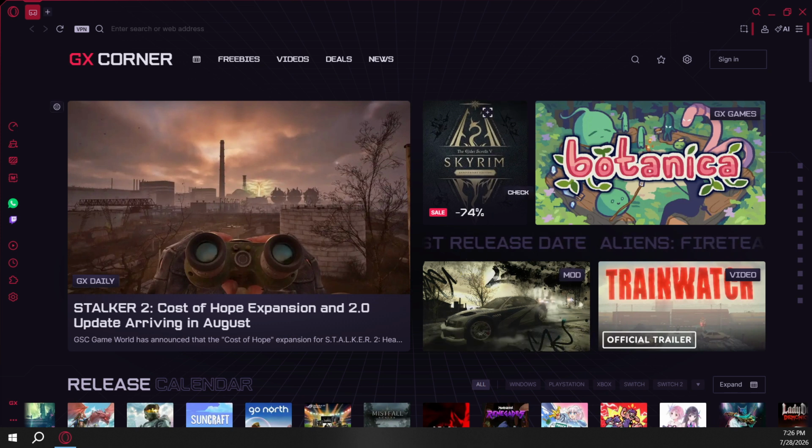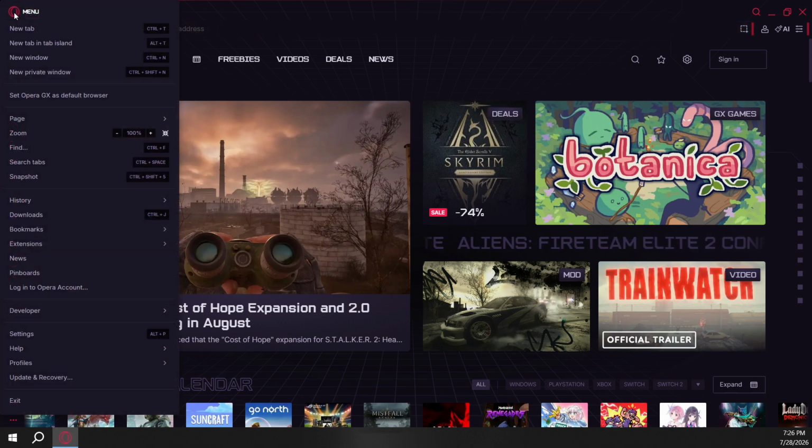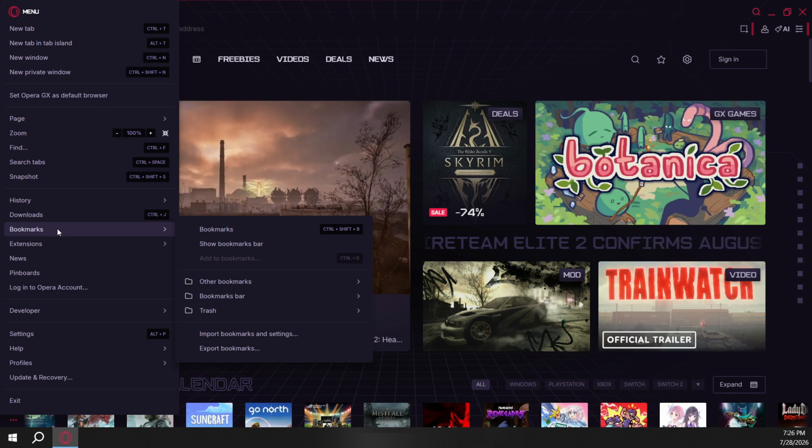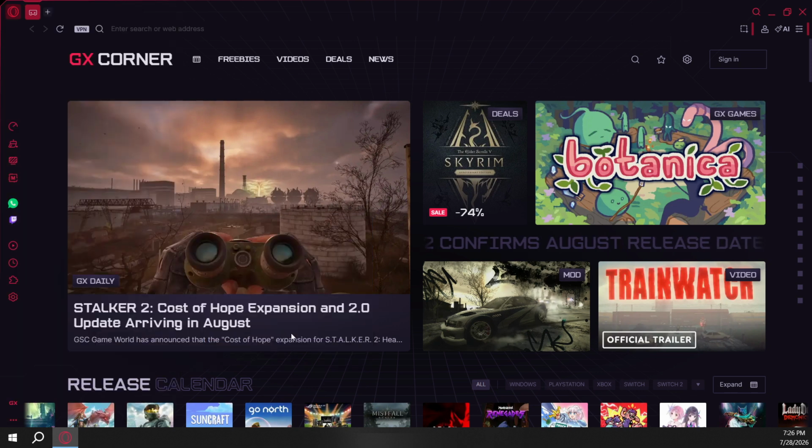Look to the very top left corner of the window and click the Opera icon. This opens the main menu where most settings and tools live, including everything related to bookmarks. In that menu, hover your mouse over the Bookmarks section. A side menu appears with more options. From there, click Import Bookmarks and Settings. This is the quickest way to bring your data over from another browser you've been using.